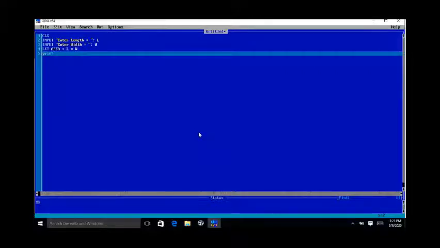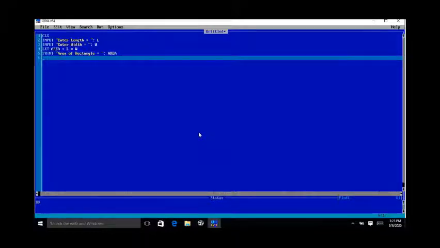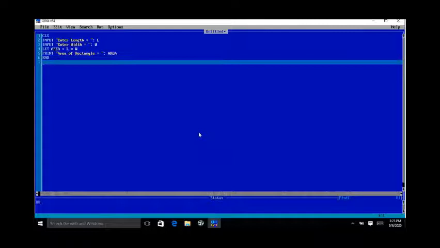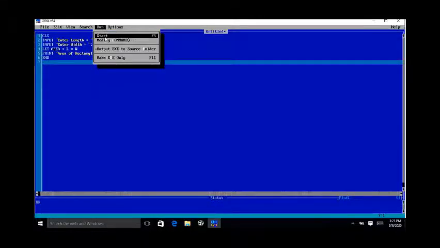Here now we are going to print "area of rectangle is equal to", it is stored in variable area, and then the program ends. Now we will execute this program.